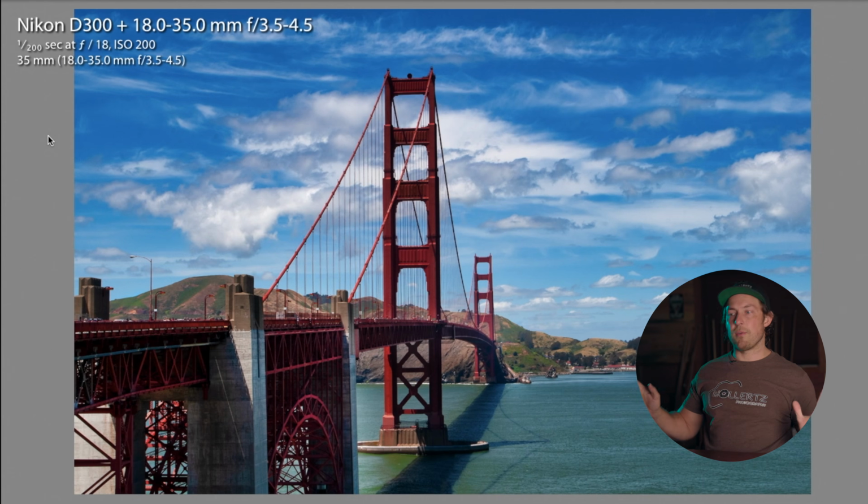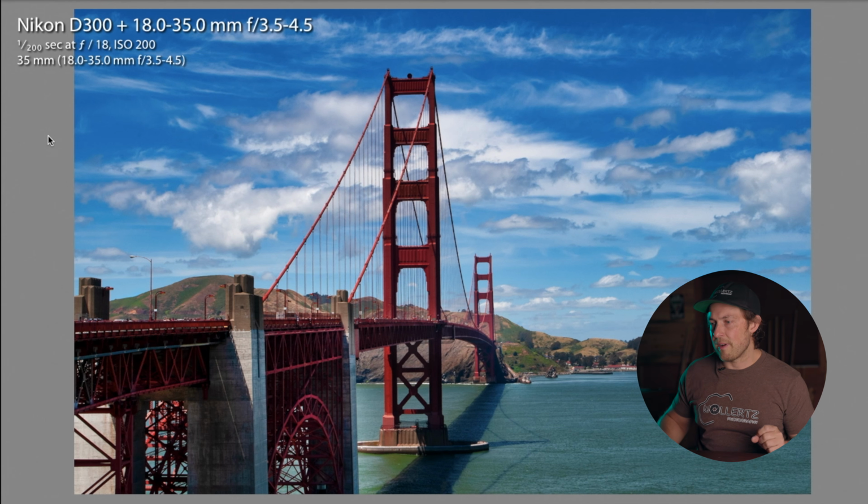All right, let's go to Lightroom full screen. Here we have all the information, Nikon D300, 18 to 35 millimeter lens.